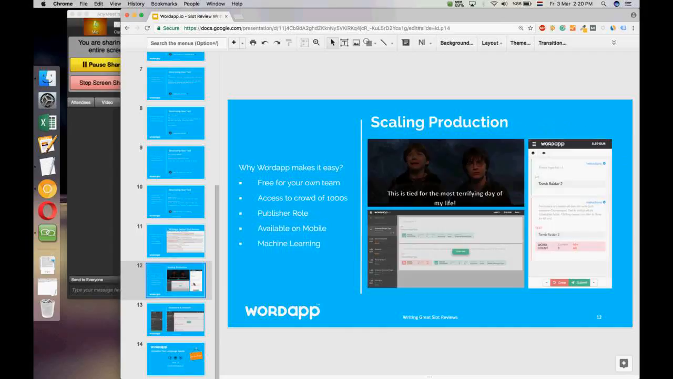Then, for the guys who either source slot reviews themselves, or some of you might actually work with slot reviews in your own language, but also have a client asking you to write in other languages. With Wordapp, which you can use free for your own team, but you can also access a crowd, for example, for languages that you don't speak yourself. It is extremely easy, based on an example text, to get the crowd to work on your project and give you the exact same text that you want.